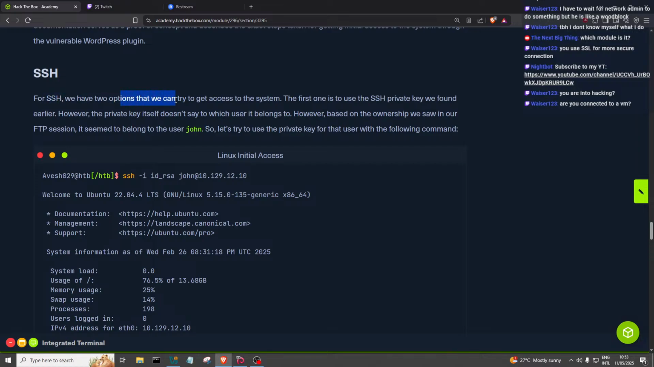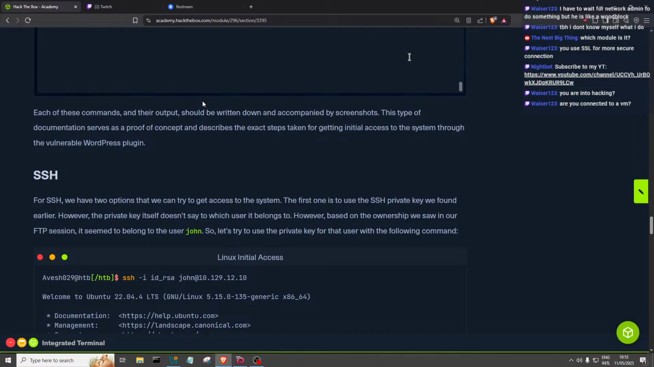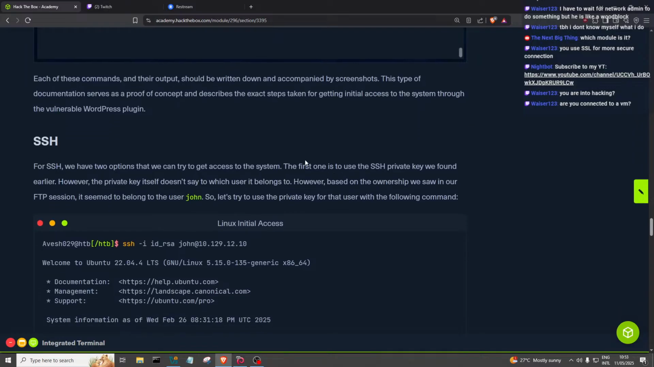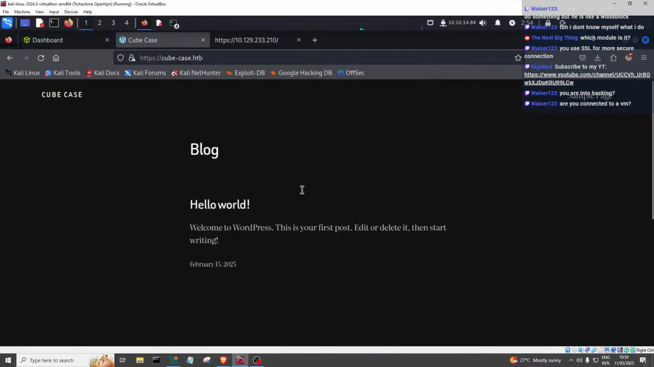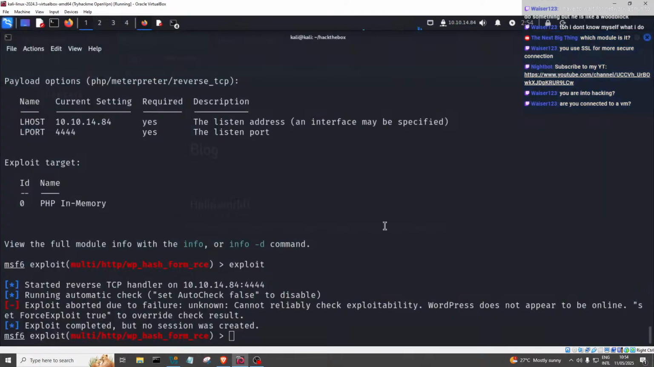For SSH, we have the options. I'm gonna try to use the system first. I'm guessing the first one is the private key that we grabbed, and the second one is probably the credentials. The first one is the private key we found. However, the private key itself doesn't say who it belongs to. However, based on the ownership we saw in our FTP session, it seemed to belong to John. Let's try to use the private key for that user with the following command: ssh -i id_rsa john@our IP. Let's try to do that here.